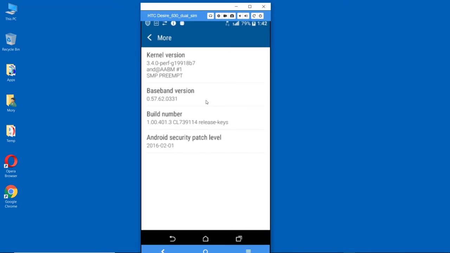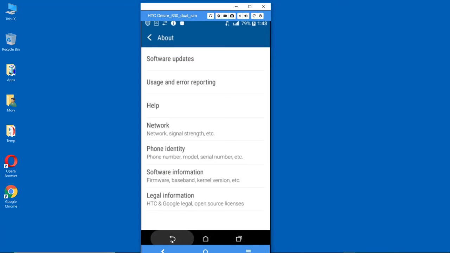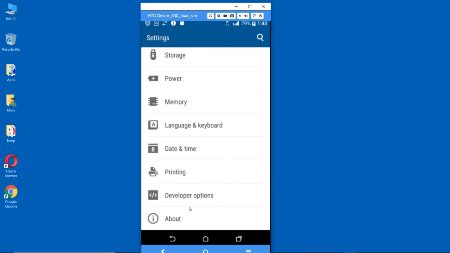So when you find the build number, just tap on it 7 times. As you can see, as I'm tapping on this build number, it says no need, you are already a developer. When you do that, it's gonna show you a message that says you are a developer now. And when you click on this back here, and when you go to the settings again, you will see these developer options here at the bottom.